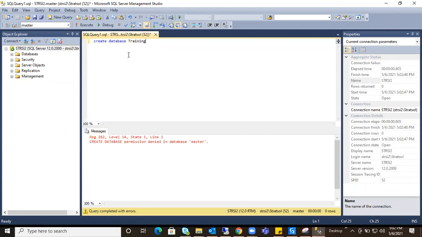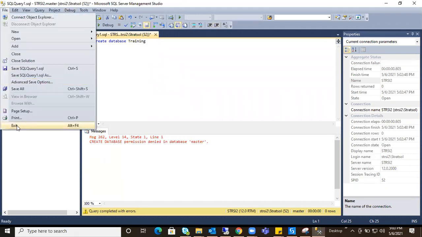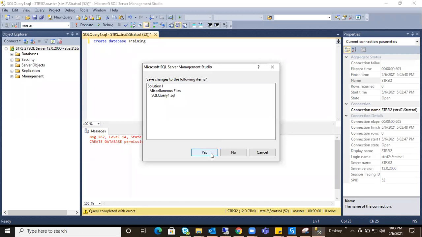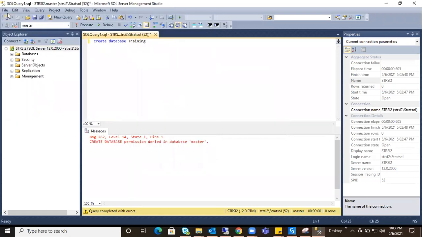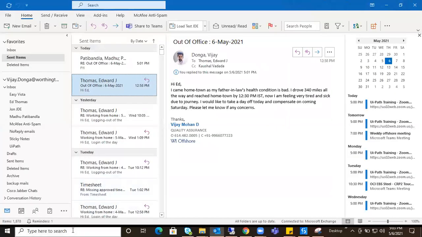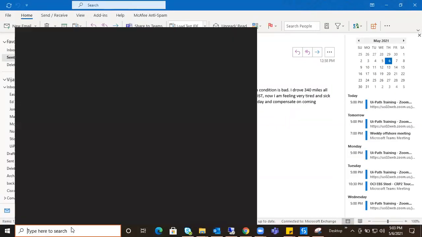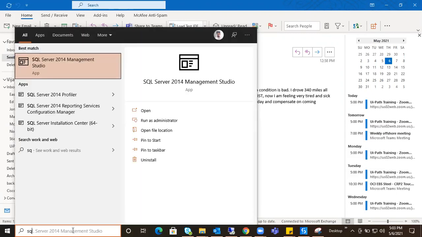I think you have to open the SQL as an administrator. Can you close the SQL and click on no? That should be fine. When he was installing the SQL, he was having an administrator role, which means the database gives permission to the particular user to create and perform the activity. So let's give a try on this. It should work fine. Run as administrator.